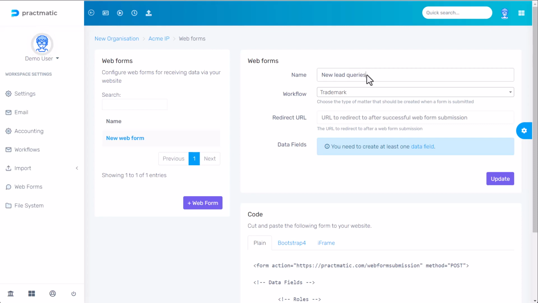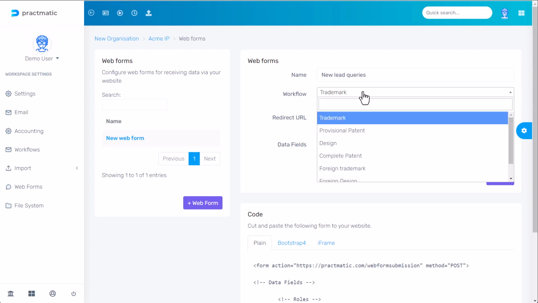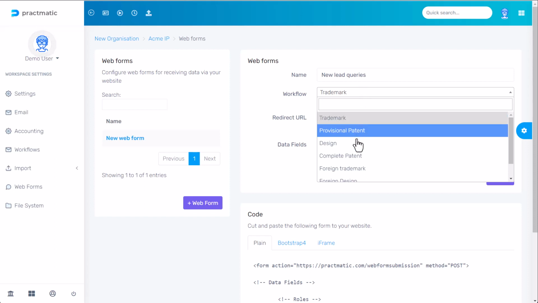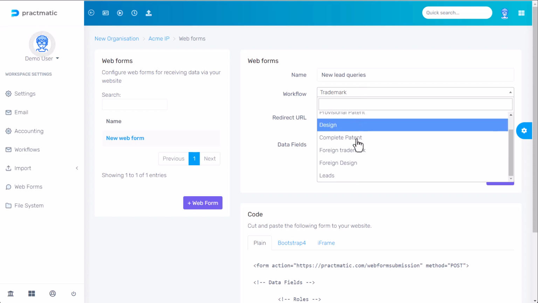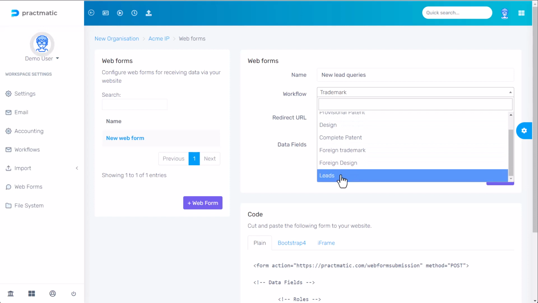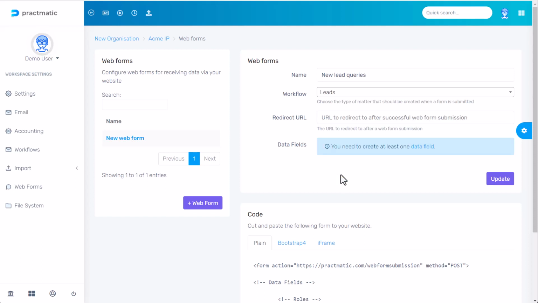Now, when a web form is submitted, you can configure the type of workflow to be created. These are workflows that I created in previous videos as examples, but for this example, I've defined a specific workflow called the leads, and this workflow handles the conversion of leads from the initial query right through to the conversion.